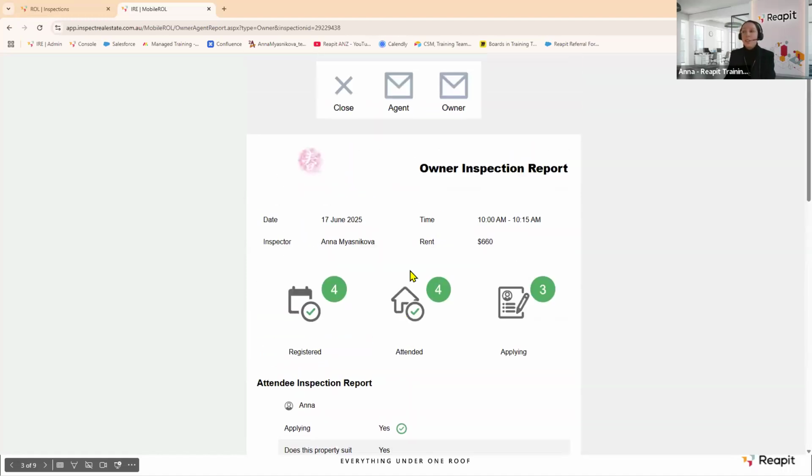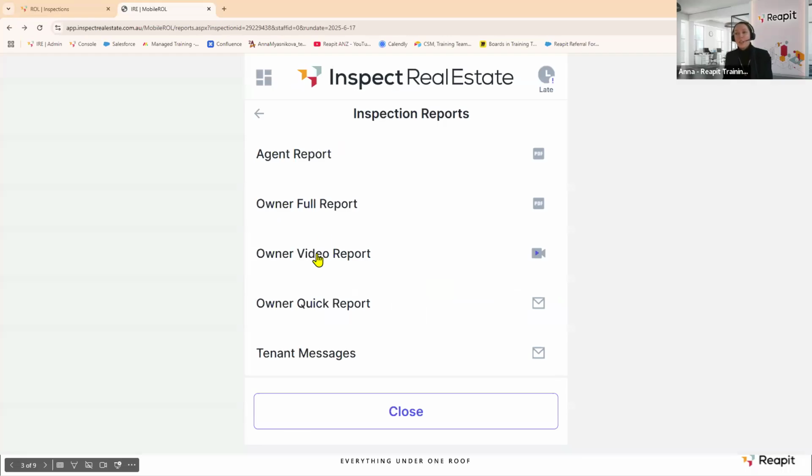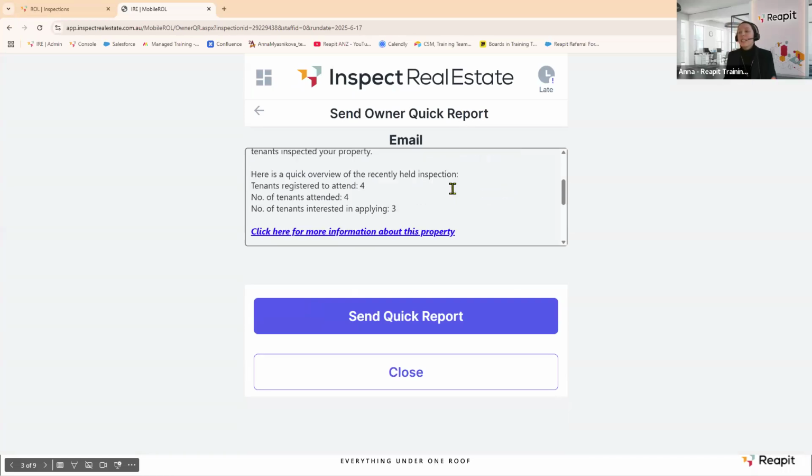Now, from here, what you can do, you can send this report to the owner if and when the owner has been attached to the property during your own listing process. You can also send a copy to yourself as an agent. You can close it. What else you can do? Take a video, send a link to your owner, send a quick report to your owner. This quick report will have essentially the same information, but just the numbers without any further details.